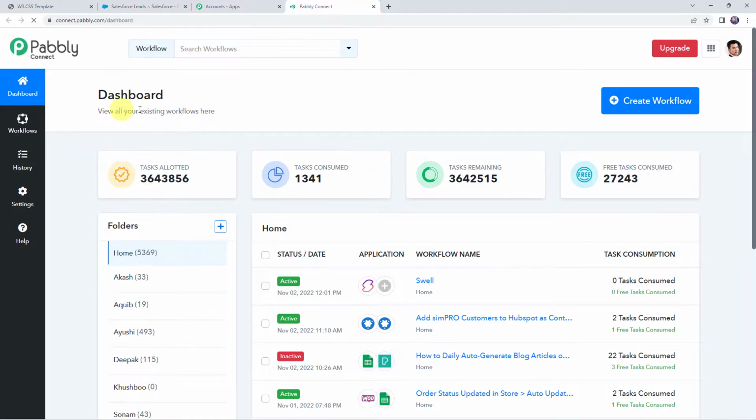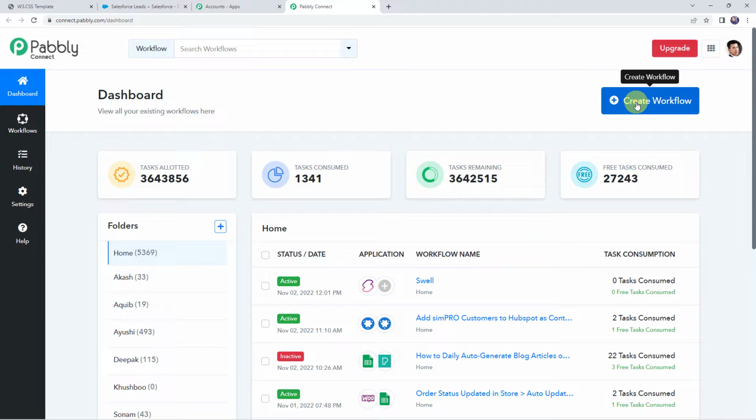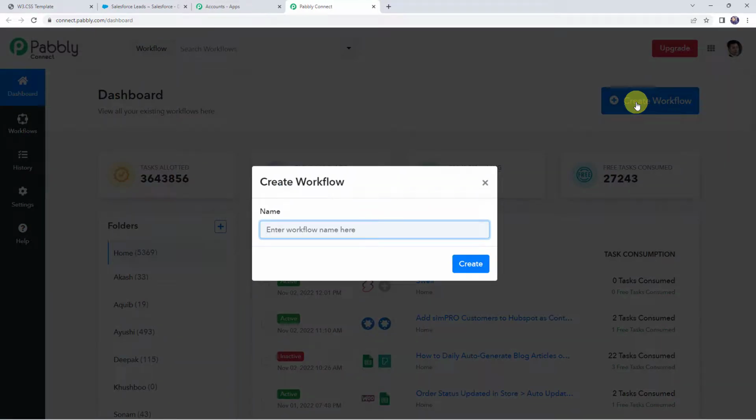This is the dashboard of Pabbly Connect. Here we have to create a workflow. For that, click on this plus sign, create workflow. Now here we have to give a name to the workflow. So let us give the name as validate Salesforce leads with ZeroBounce. Here you can give the workflow name as per your requirement and simply click on create.